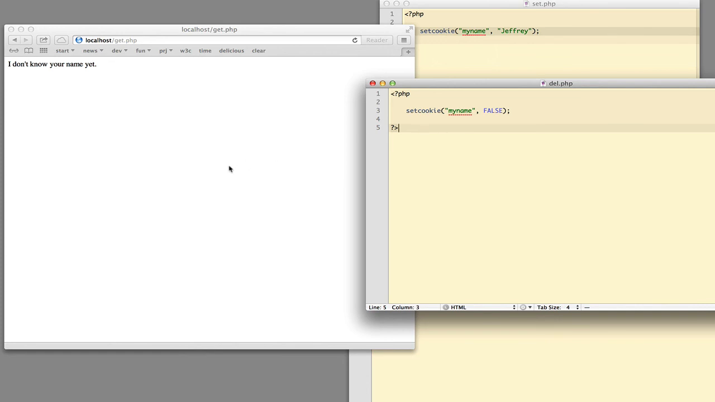So those are the three basic operations: setting, reading, and clearing or deleting the contents of a cookie. There's obviously more to it than that, but those are the three basic operations. So if you're stuck on cookies, get these three operations working first, and once you get these three, the other ones should be a little bit easier.